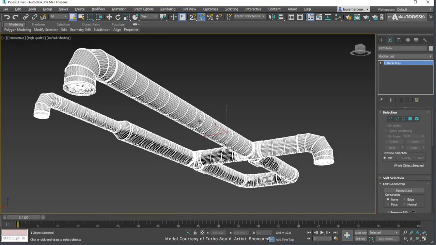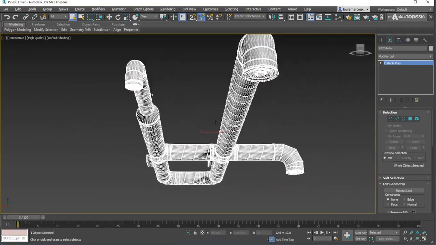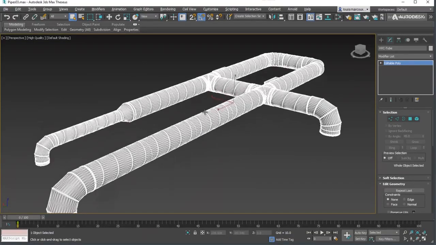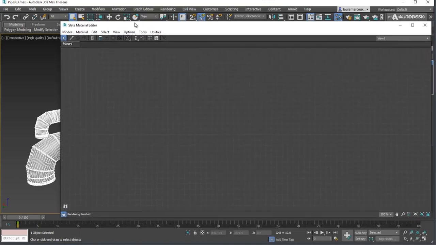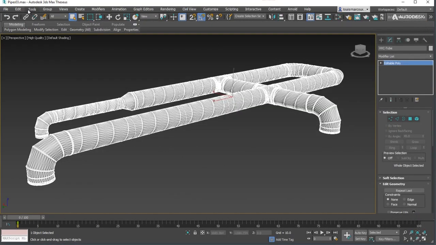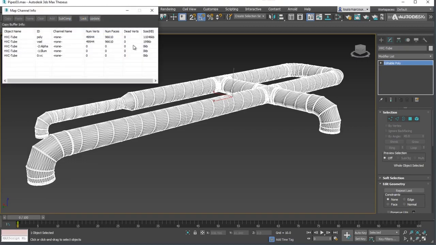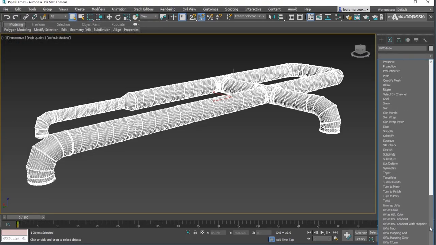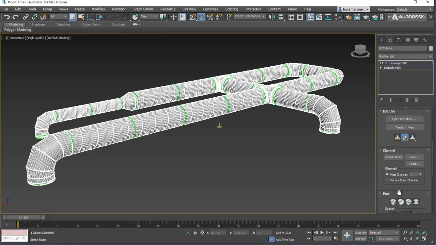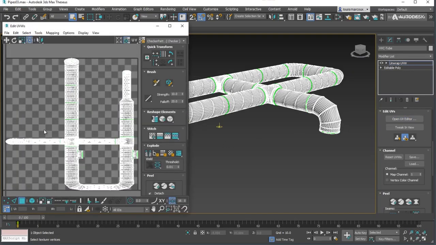We start with a model that doesn't have UVs and doesn't have a material. No material can be picked from the object, and no UV channel is present on the object. Create a non-overlapping UV layout using Flatten.